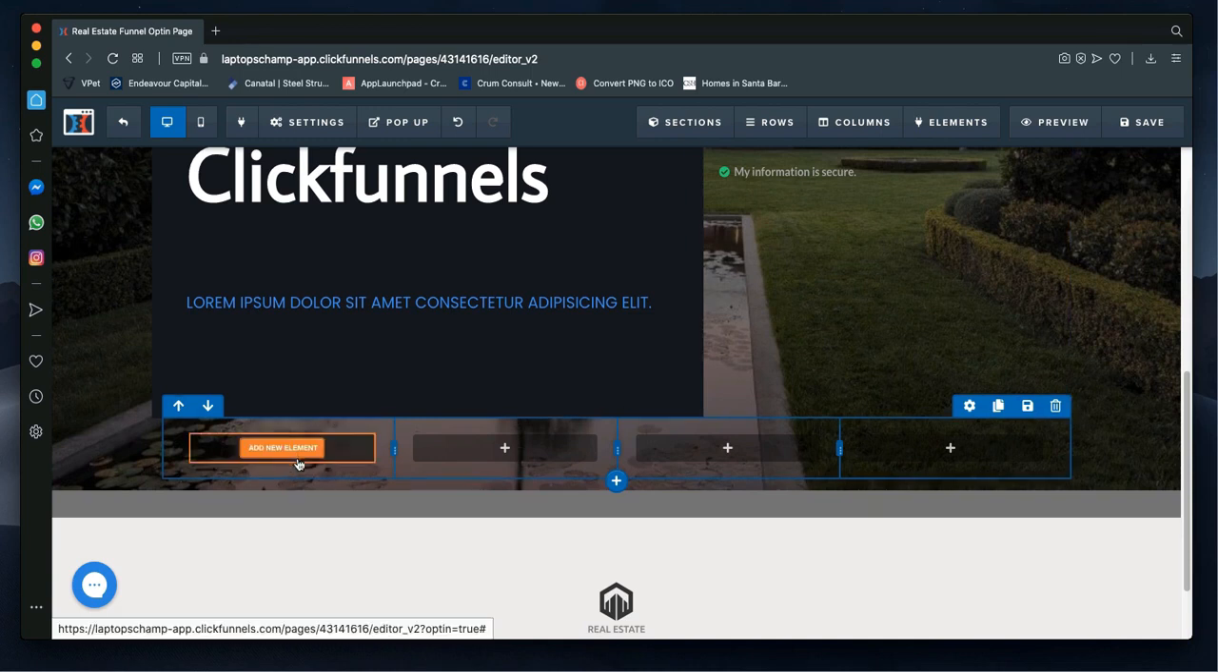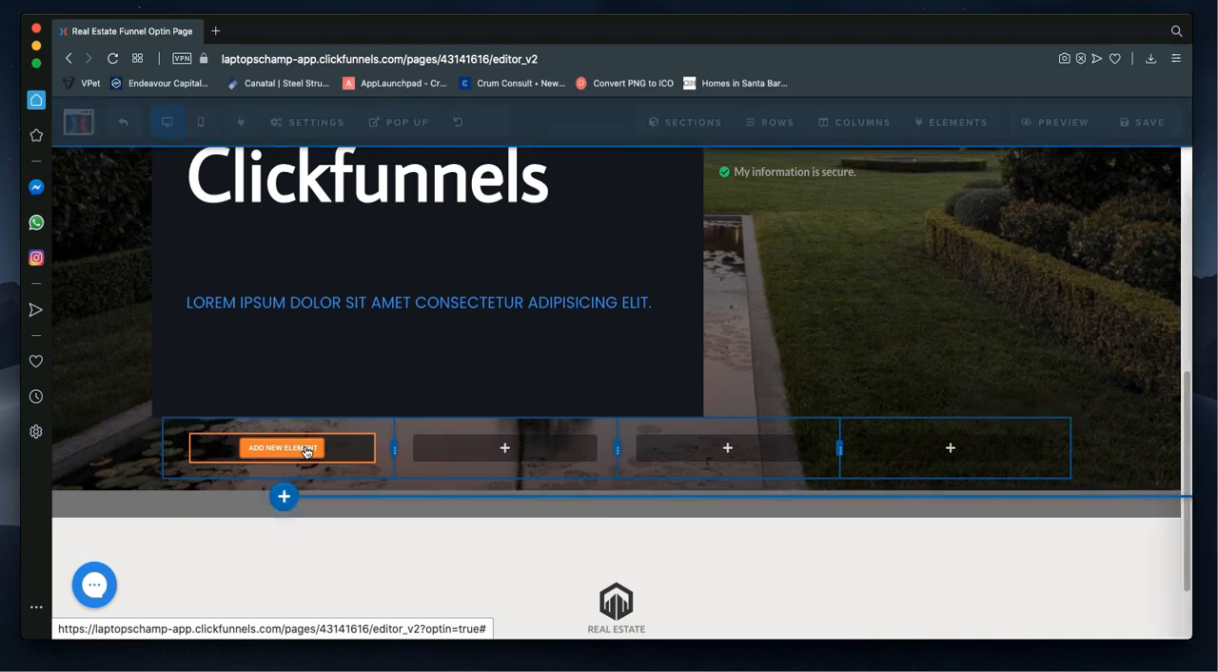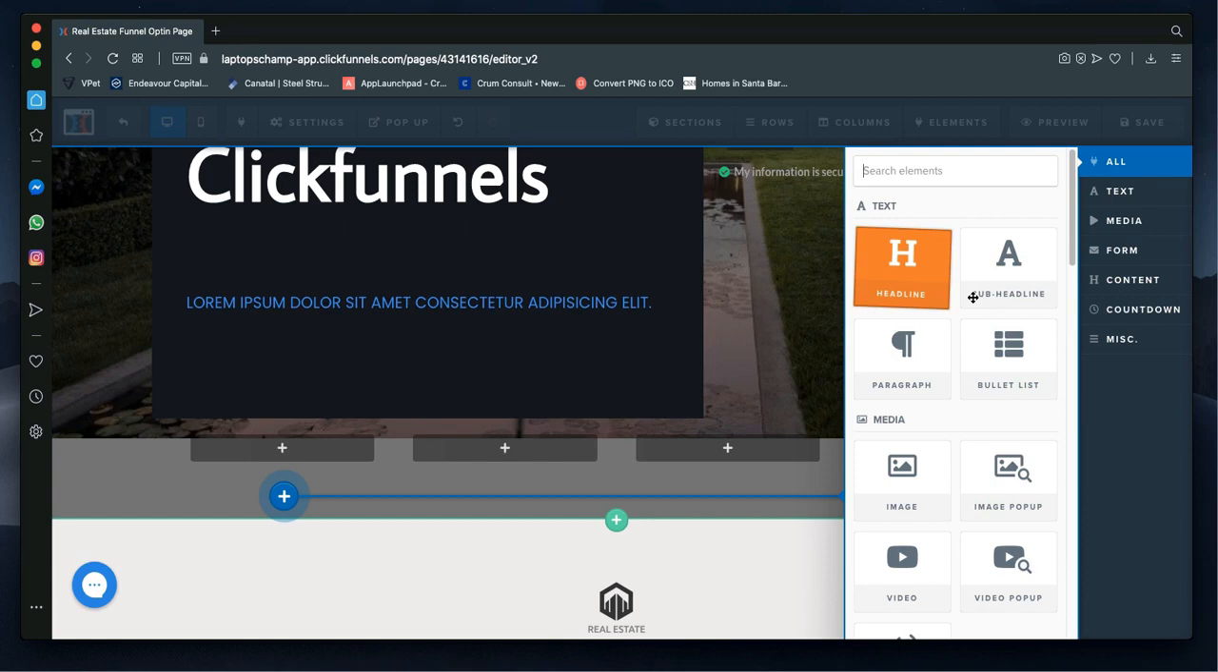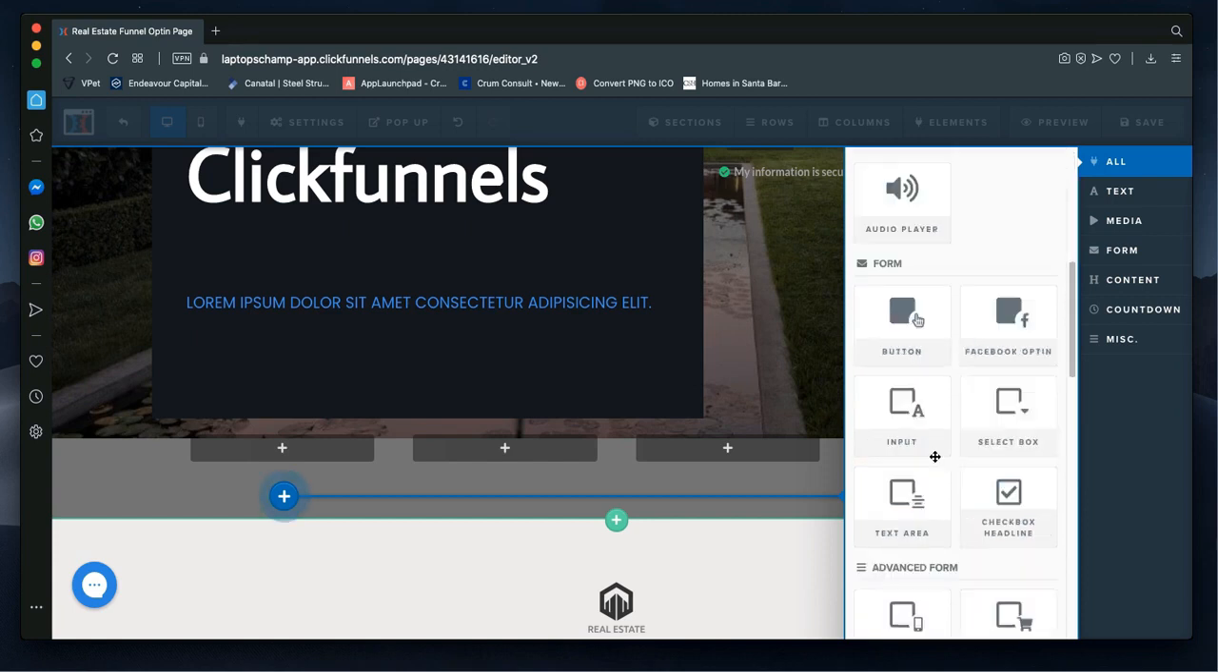All right, so elements are basically your text, your images, your calendars, your paragraph, your head tags. They are all called elements. When you hover over the plus icon, plus overlay, you can see add element. If I add an element, a sidebar pops up, and I've got tons of options, tons of elements I could add.